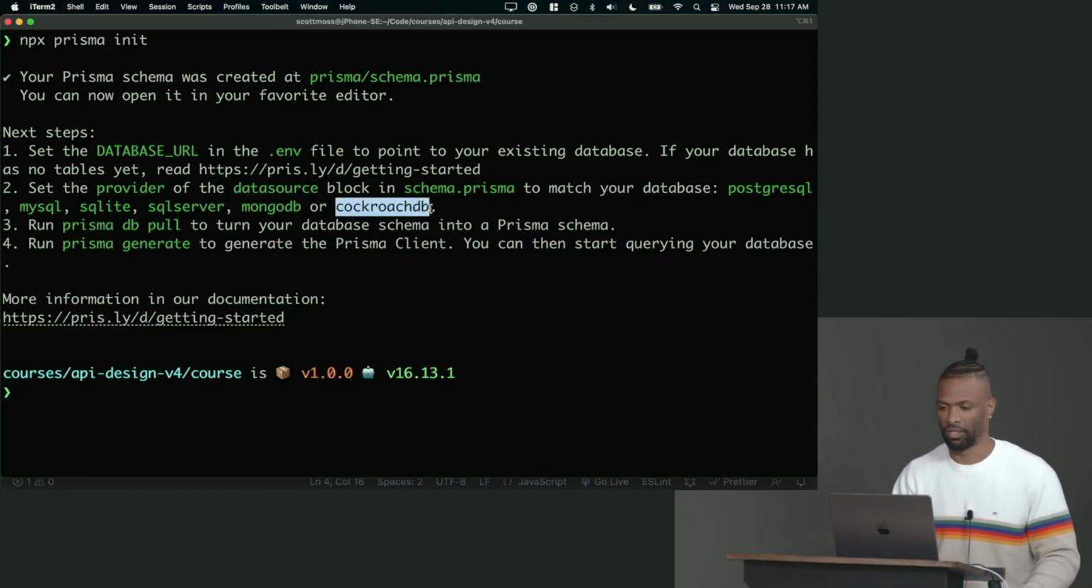I still think it's funny there's a database called CockroachDB. Like, and people use it. It's a good database.